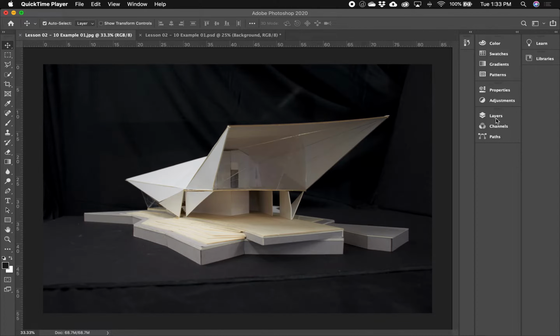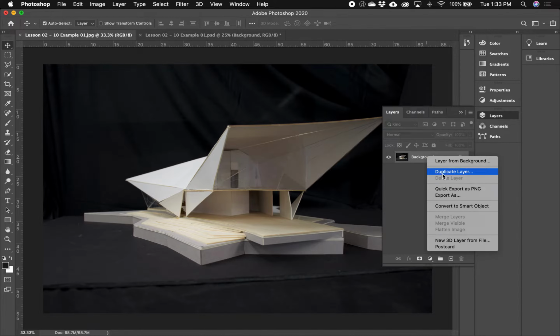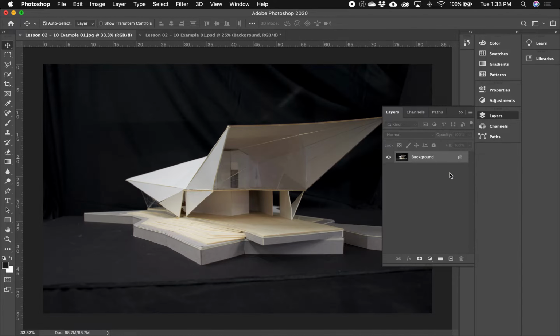So the first thing I want to do is go over to my layers. I'm going to make a copy of my background layer. I'm going to right click on it, go to duplicate layer, and just hit OK. Now I should have two versions of it. One of them should be locked still, so I'm going to turn that one off.